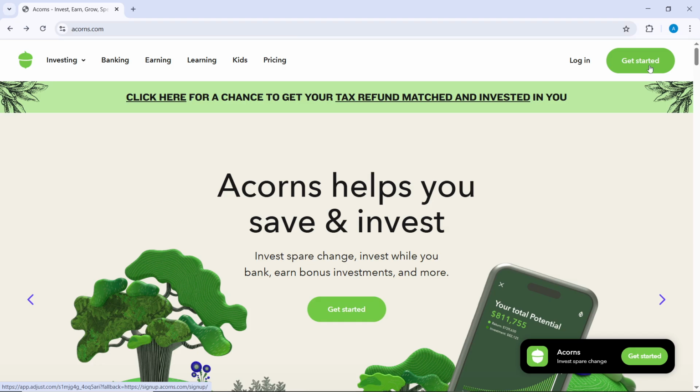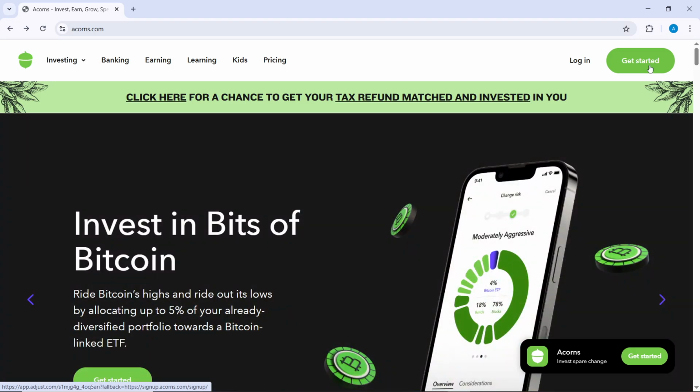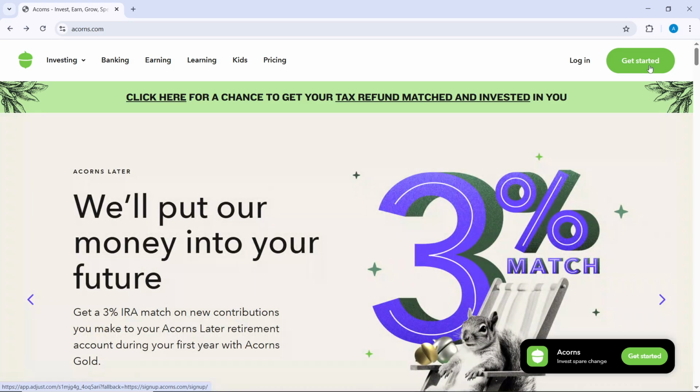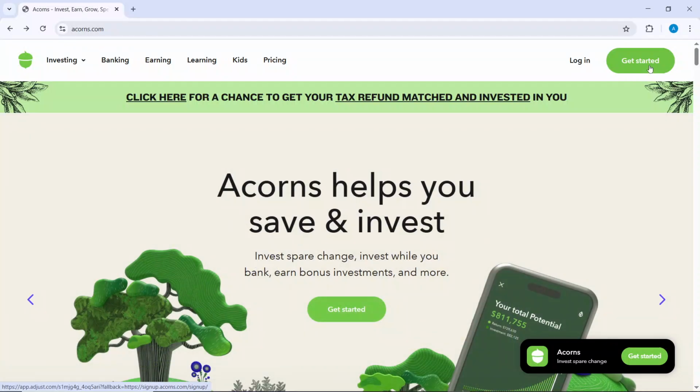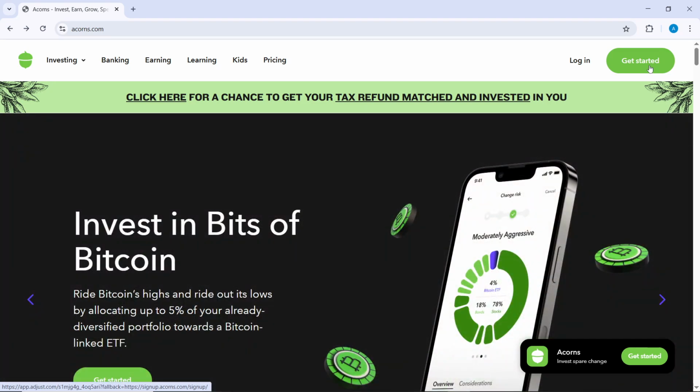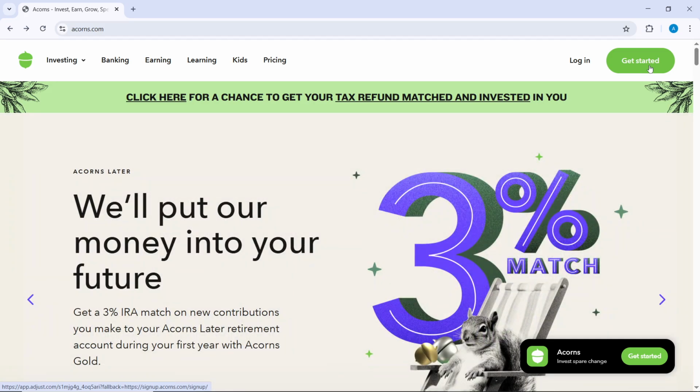Also, Acorns allows you to earn bonus investments when you shop with over 12,000 partner brands. So click on the Earn tab on your homepage, browse the list of partner offers, and click Shop Now on an offer, which redirects you to the retailer site. Complete your purchase. The partner will automatically invest a percentage of your purchase into the Acorns account. You can also install the Acorns Earn Chrome extension to get notifications about available offers while browsing.